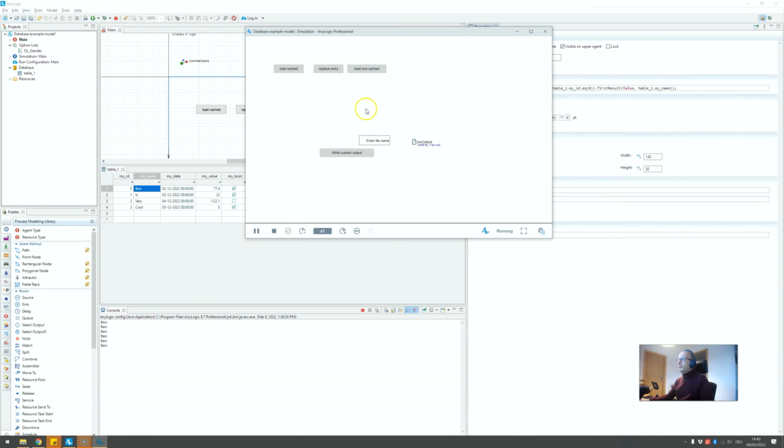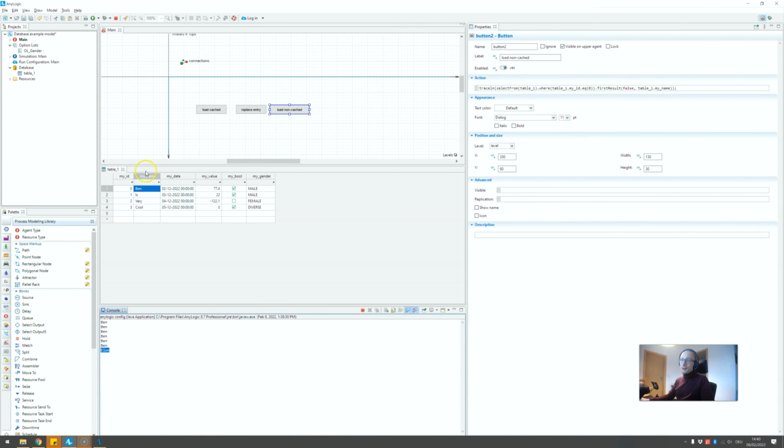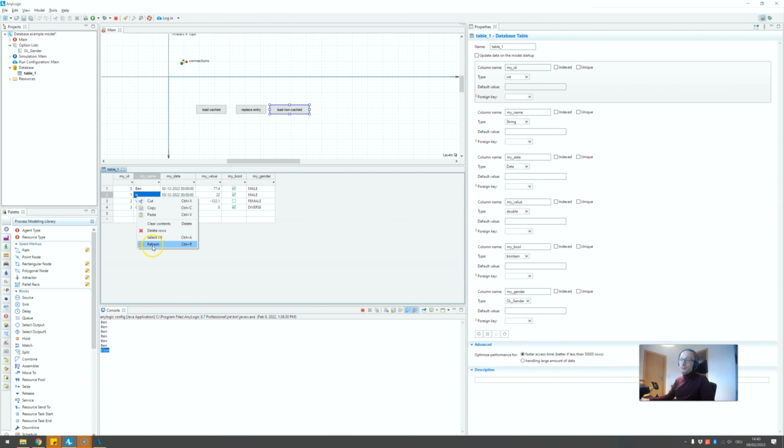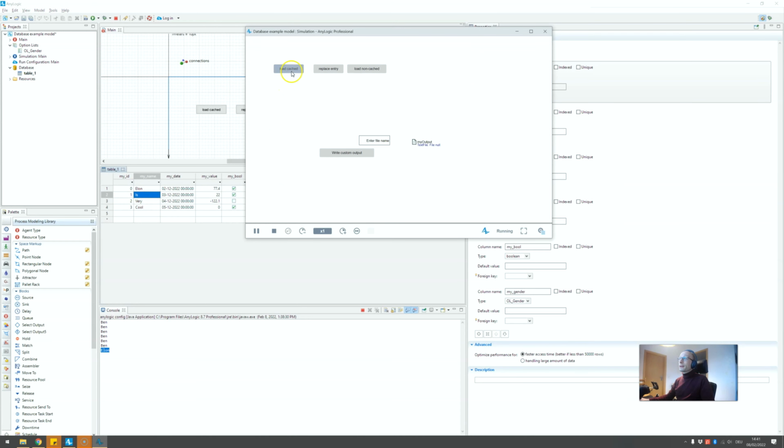So if I click non-cached, it actually loads Elon now, although this isn't even visible in this table because it was only changed at runtime. Here at design time, you can make it visible actually by right-clicking and saying refresh, and then it actually reloads the data and it finds, oh yeah, you have changed this to Elon. But even now, if I click at runtime and load the cached stuff, it still prints me Ben, and only the non-cached version gives me back Elon.